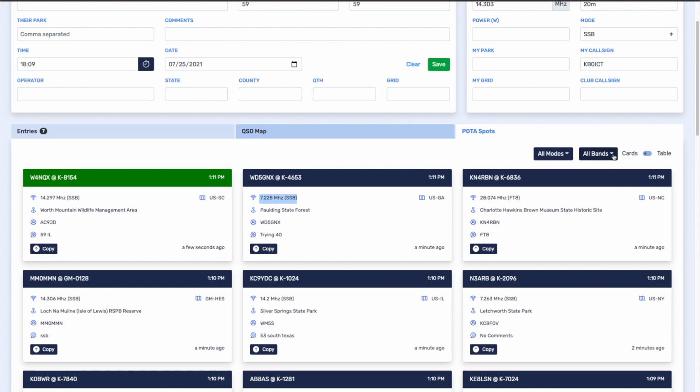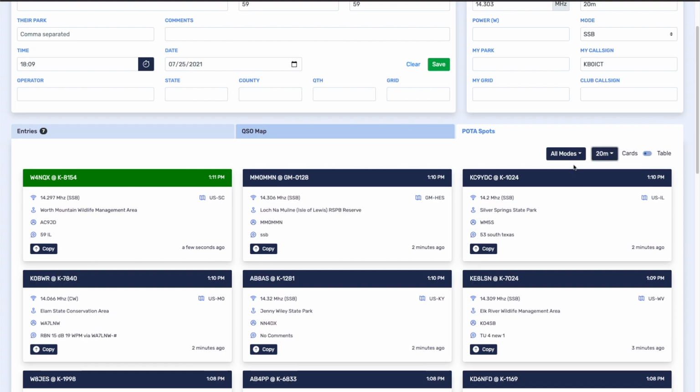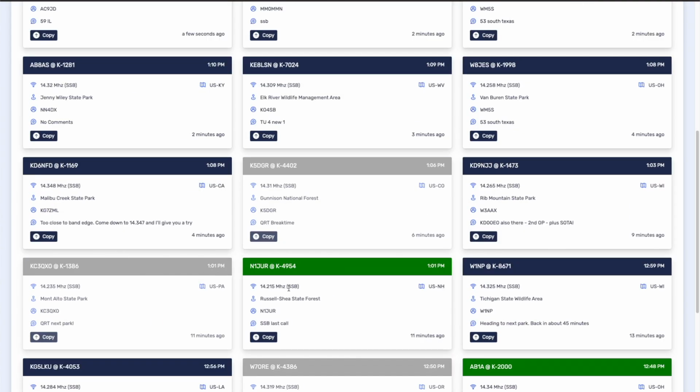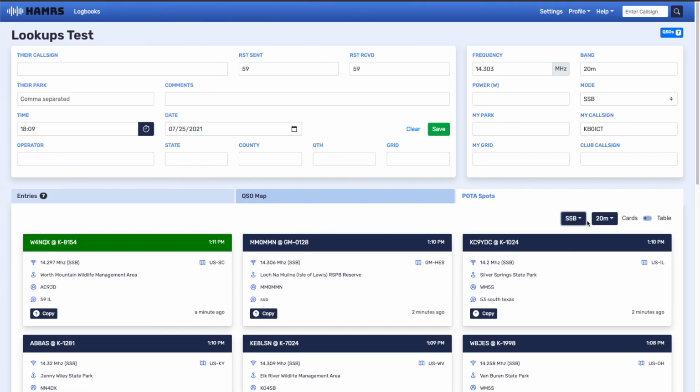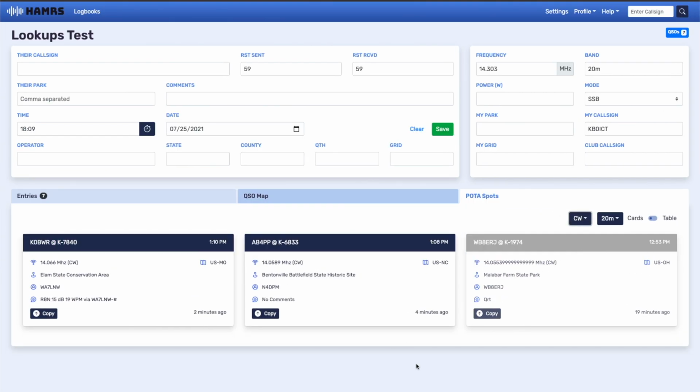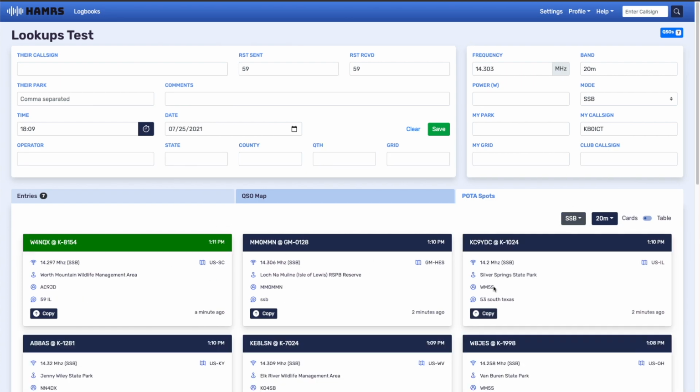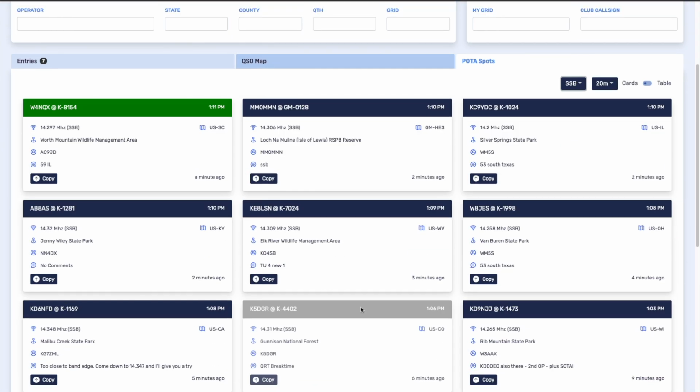This is 40 meters. So if I go here, I can just go, let's say 20 meters and SSB. So single sideband, here's all these phone contacts. I can work all of these folks, or if I'm just looking for CW people, obviously there's only a few of them. Yeah, that is a great way to keep track of where you are and just filter it down.